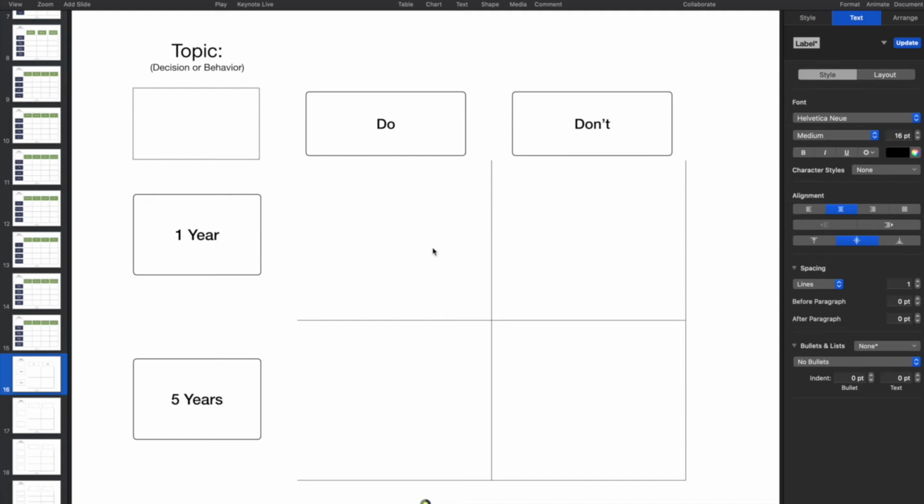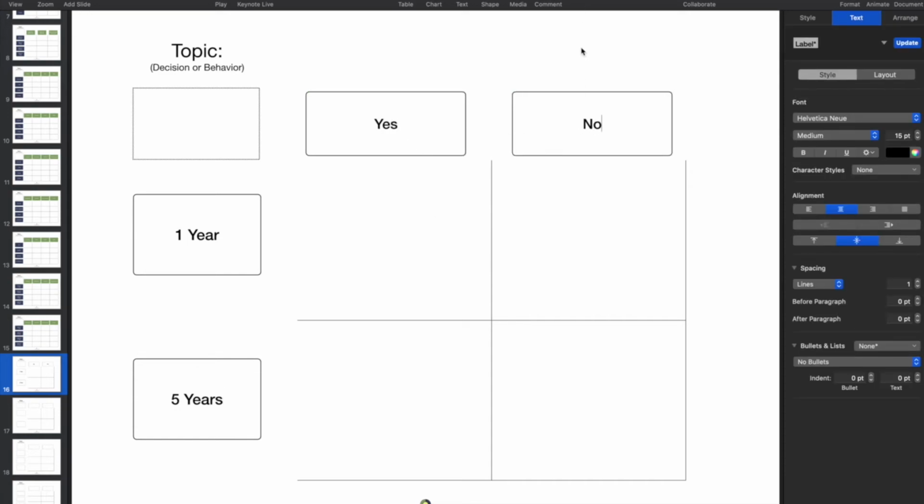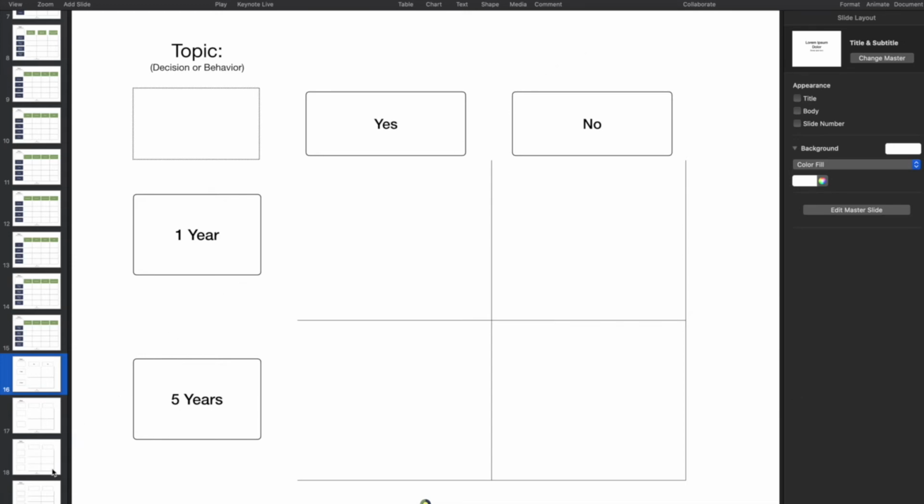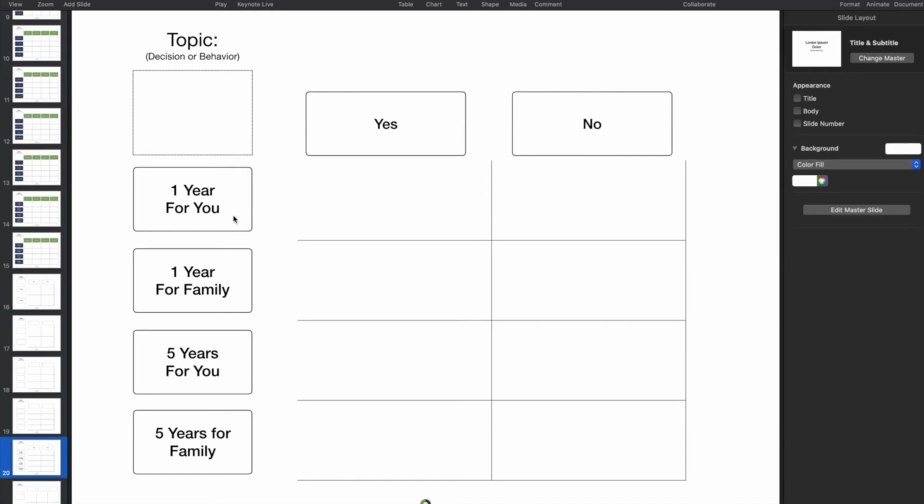So what might happen a year out if you do this thing, if you say yes? Yeah, we can just make it yes, no. This is a very simple framework. And then we can take that further and make it yes, no. What happens in a year for you?